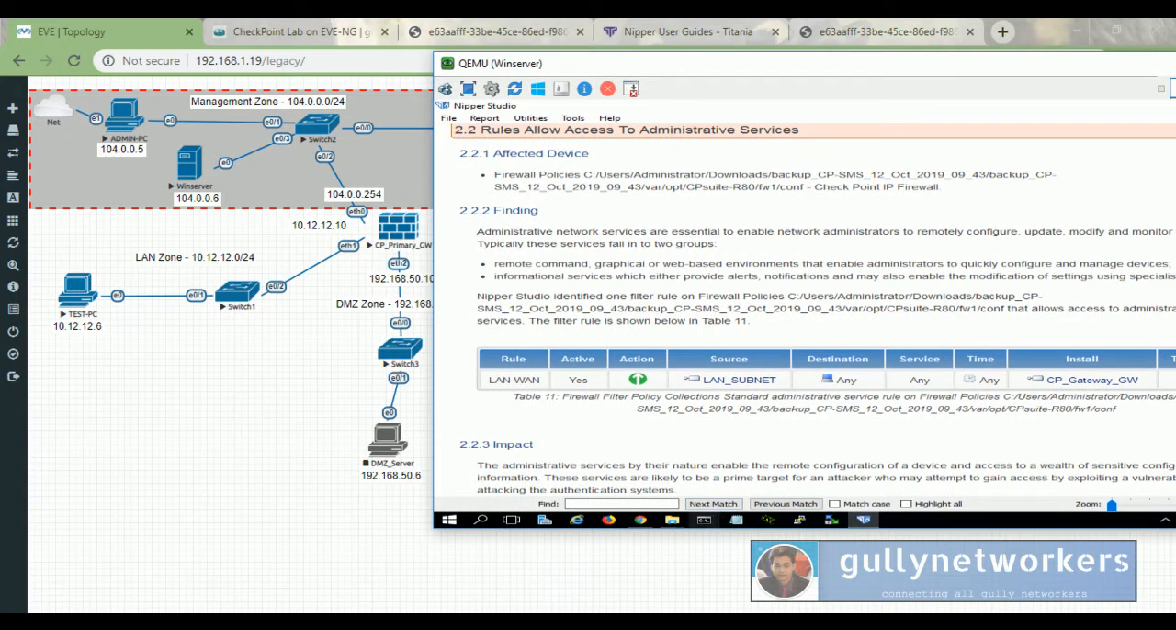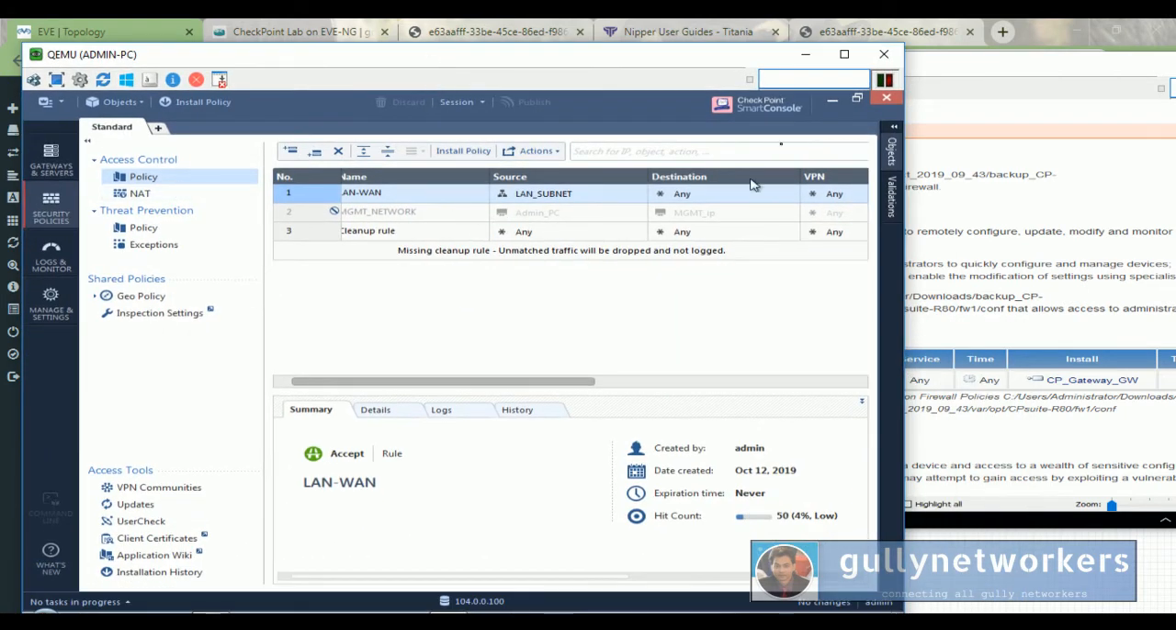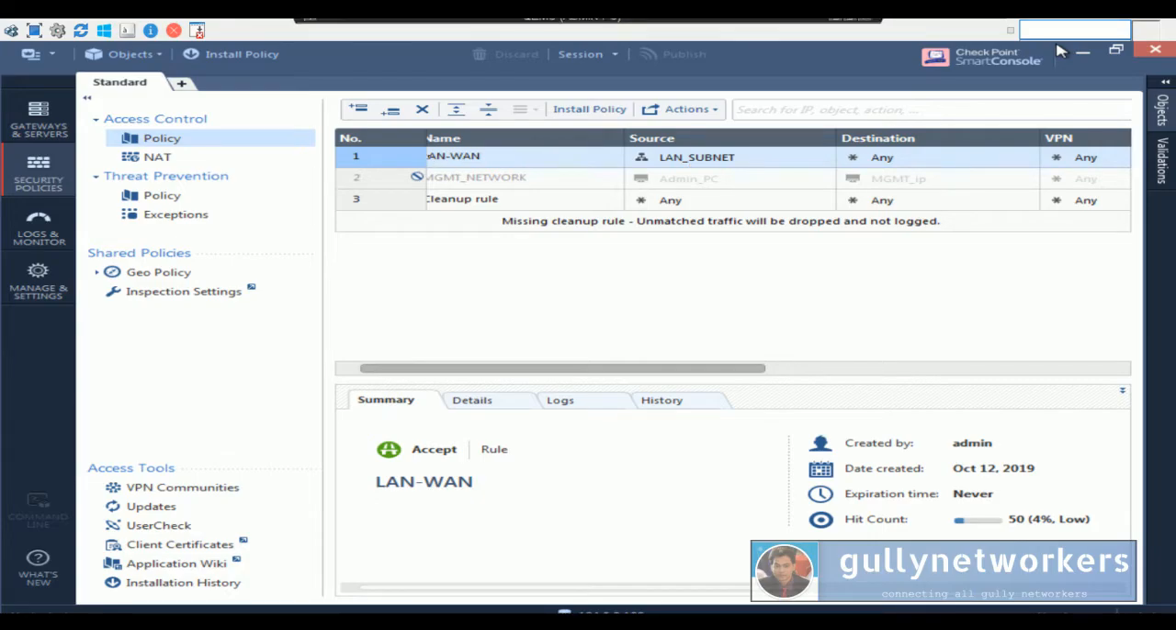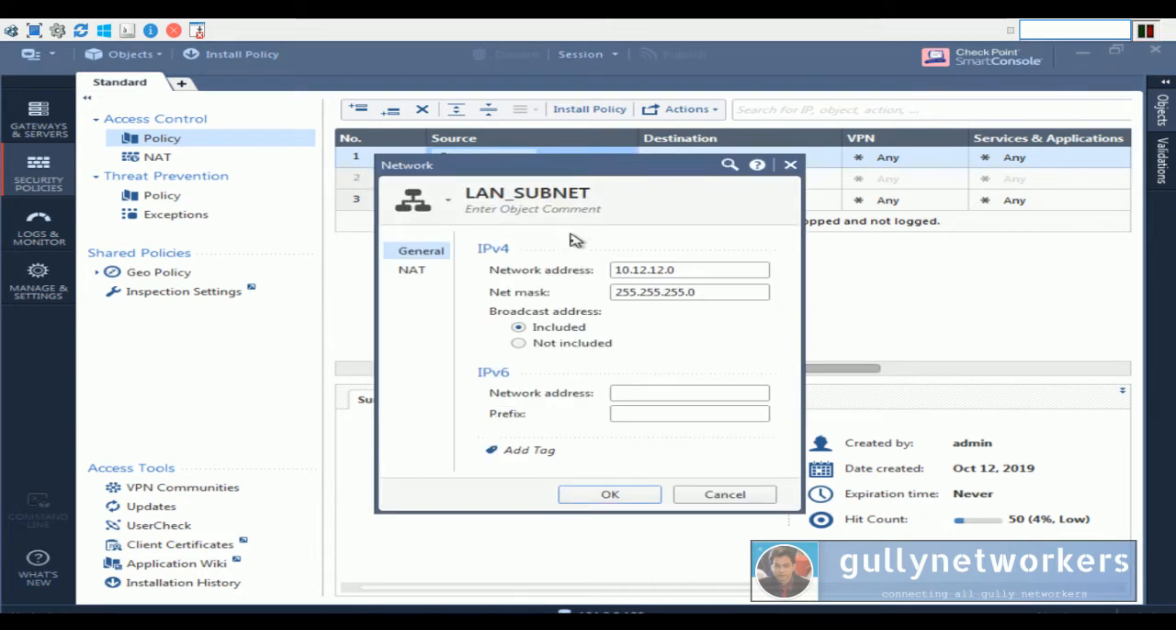Now I am again telling you that smart console is the place where we can configure our policy. So here you can see my policy name is LAN to WAN, source is LAN subnet. Now what do you mean by source LAN subnet? So I have created one object with the name of LAN subnet, and I specified the network like 10.12.12.0, and the net mask will be class C.